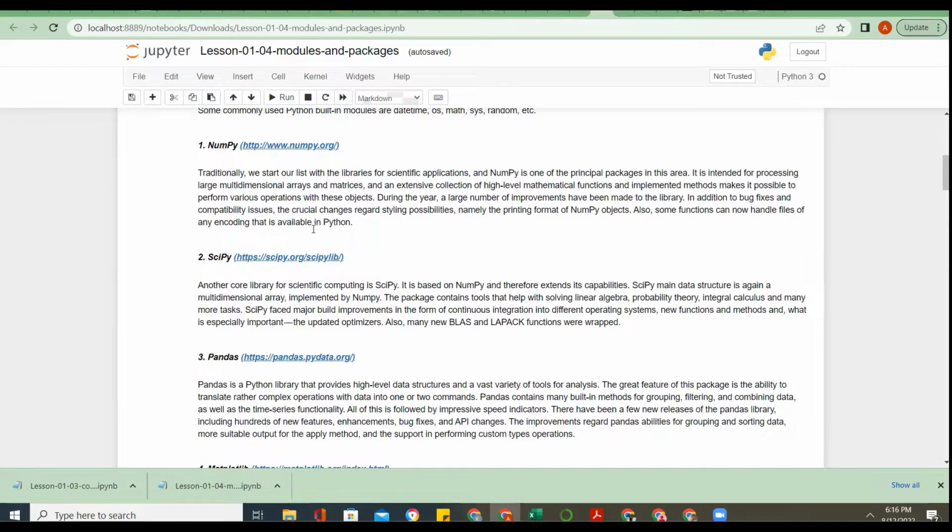The package contains tools that help with solving linear algebra, an advanced level of mathematics, probability theory, integral calculus, and many more tasks. SciPy saw major building improvements in the form of continuous integration into different operating systems, new functions, and methods. So it is an updated version of NumPy that has been extended to cover more scientific calculation, linear algebra, probability, calculus, and the rest. So these are also important packages.